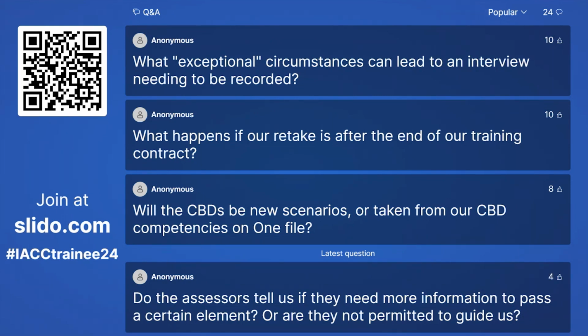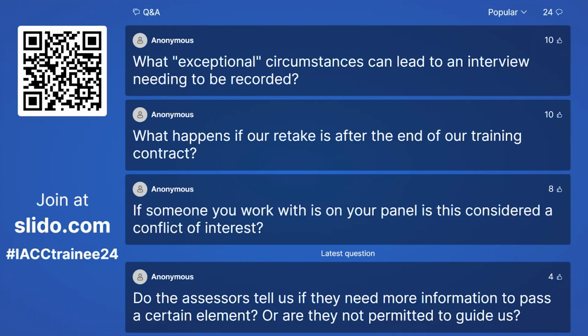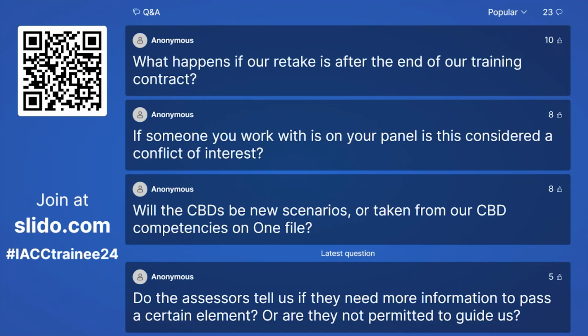Exceptional circumstances for recording. Why would we record an interview, Nicky? So, for example, and I will call on a real life example, we had a panel of 3 assessors, and one assessor was then taken unwell and could not continue. So for the fairness and the equity of the experience of everybody in front of that panel, we continued with 2 assessors, but we recorded those interviews so that they could then be reviewed afterwards by the assessor when they were well enough again to participate. Okay, thank you.